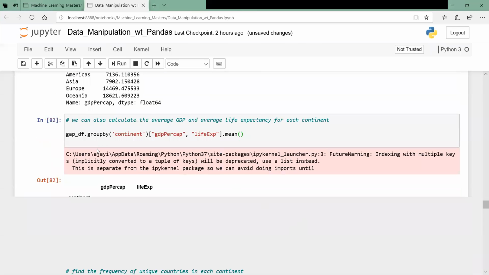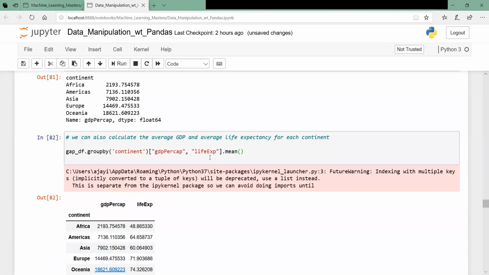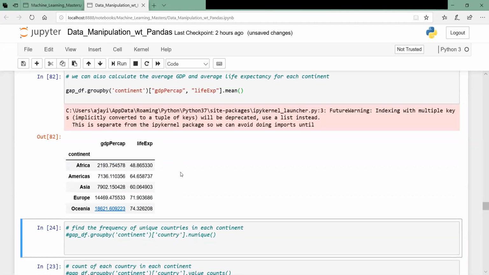So you have this. This is the continent, and it gives you the GDP per capita and the life expectancy for each continent. That's how to do some of the calculations. You can select more than two columns. It's telling us that in future this method may not be supported, but this is how to perform those calculations.